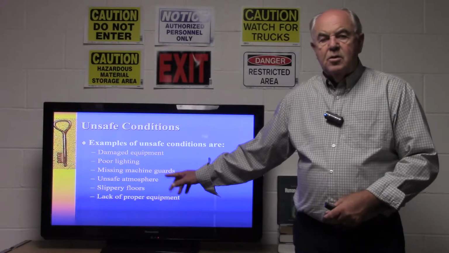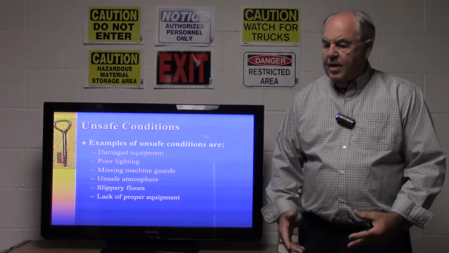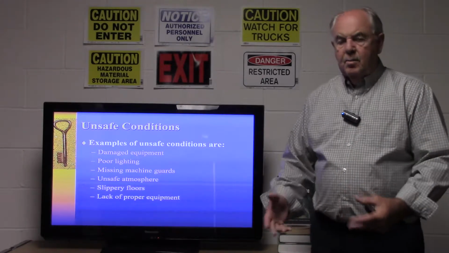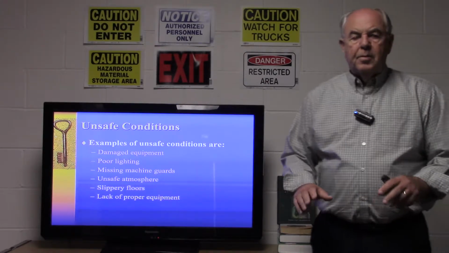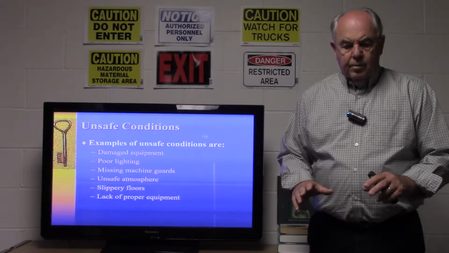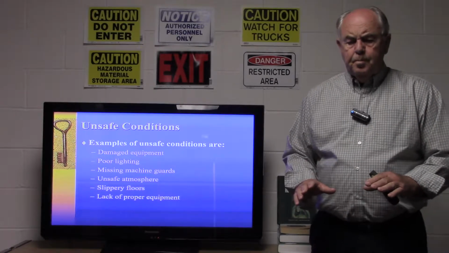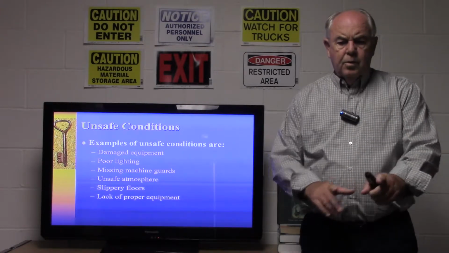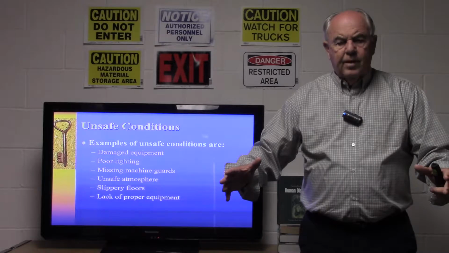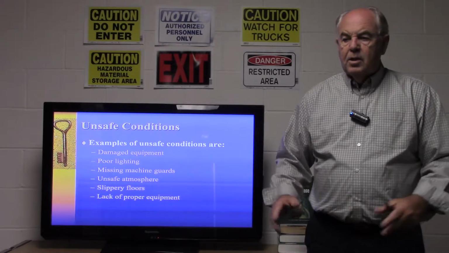Slippery floors. If you spill something, I can't say it enough, clean it up immediately, or notify someone to clean it up immediately before someone walks through it. I remember doing a safety inspection at a large auto shop one day. It was a large dealership. And we had noticed when we walked through the facility, there was a fairly large puddle of antifreeze laying on the garage floor.